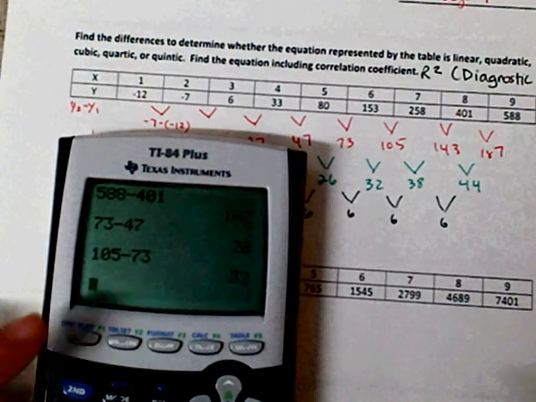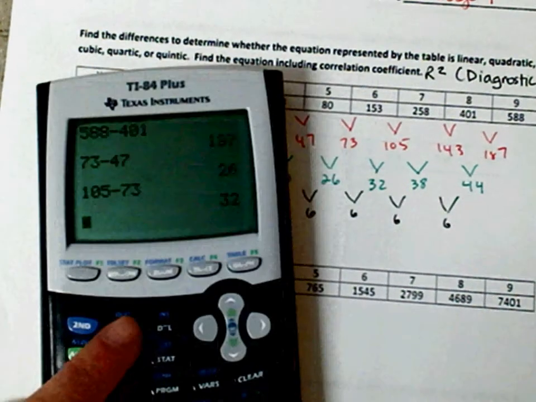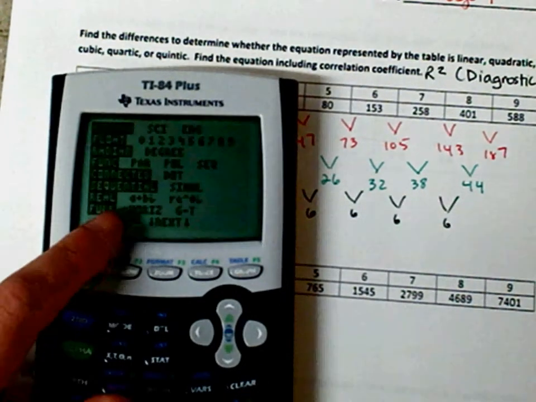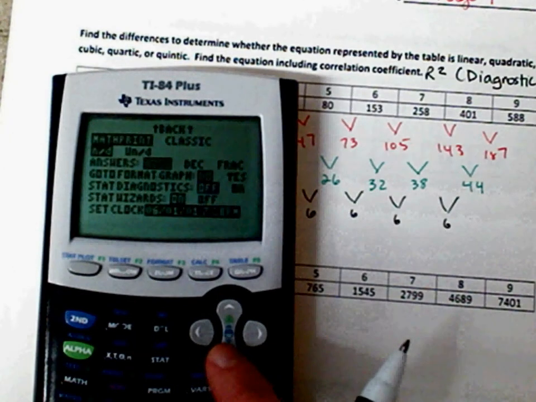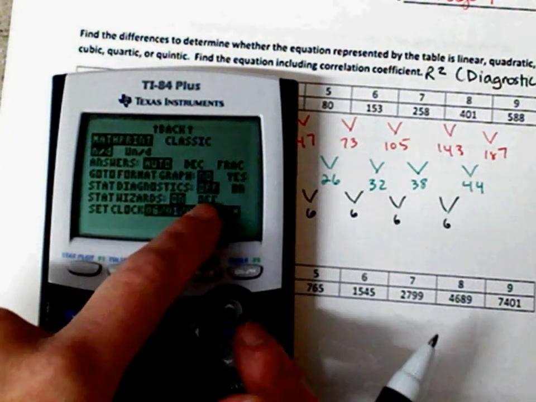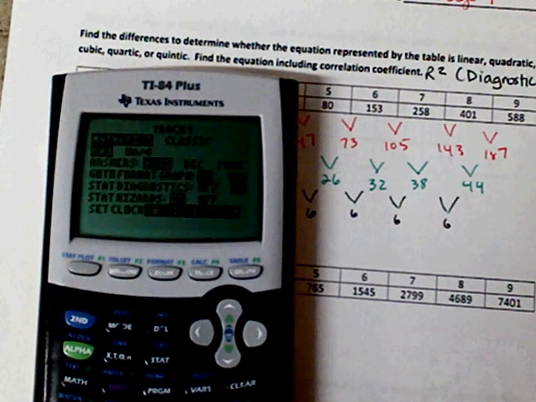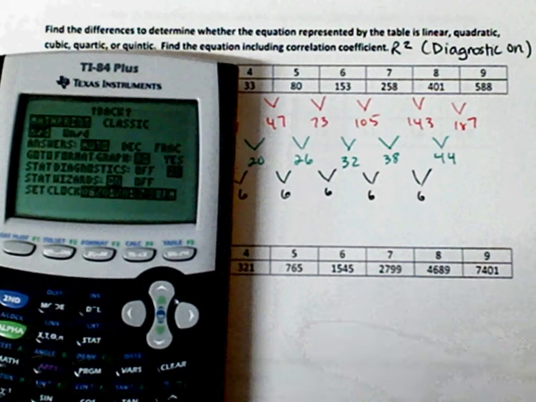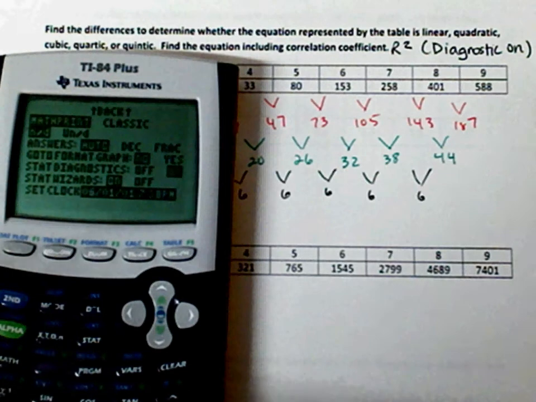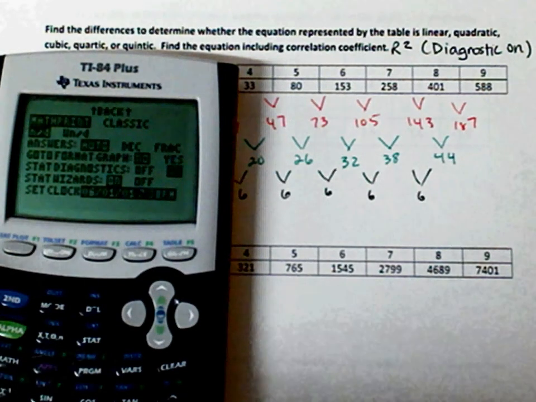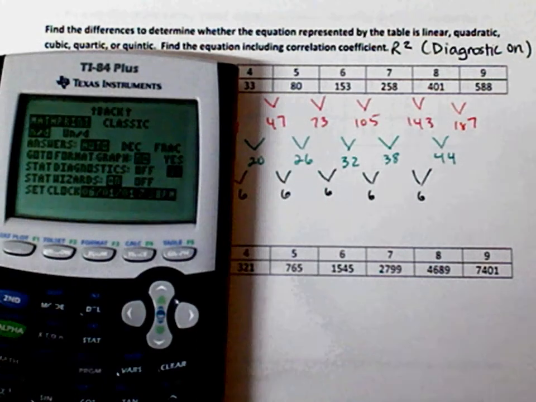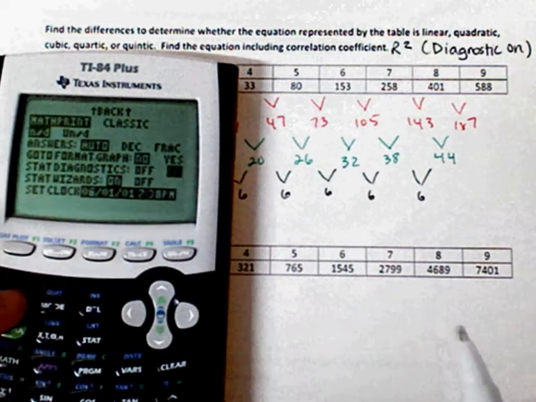So, turn on your diagnostics. If you go to mode right here, you can scroll down until you see diagnostics. Stat diagnostics. We are going to turn that on. If you turn it on, you're going to show your r squared, which is your correlation coefficient. This just tells you how close every point is to the equation that you have come up with on the regression.